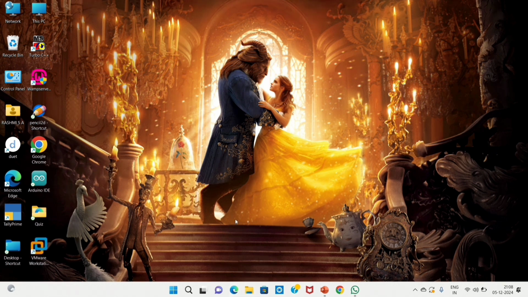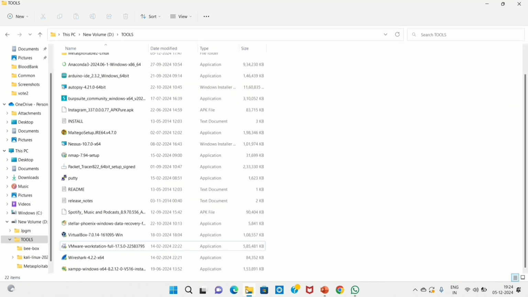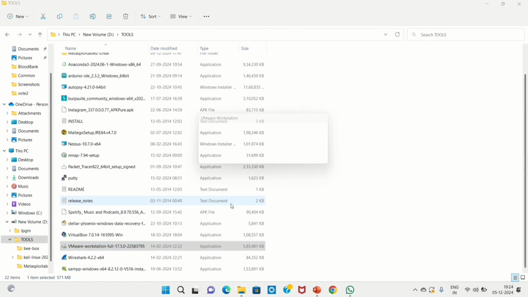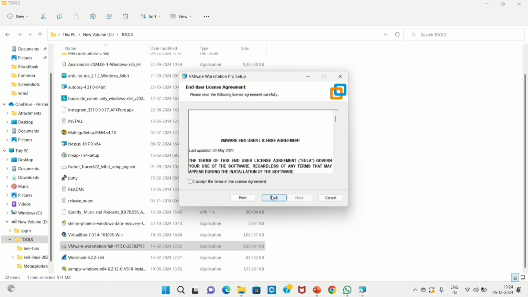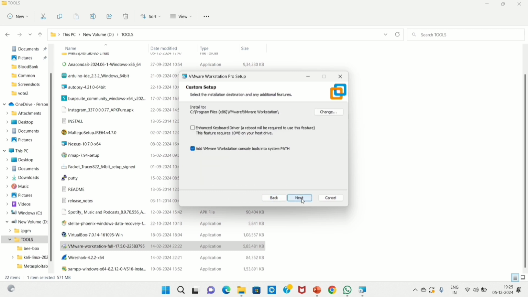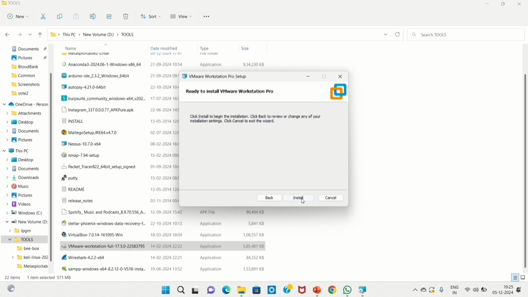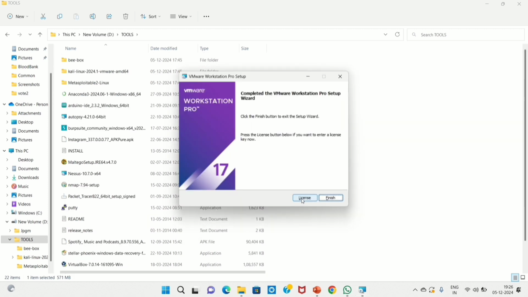Let's take a look. VMware Workstation is a virtualization software that allows you to create and run virtual machines on your computer. First, install the VMware Workstation, then install it. Now, click the Finish button.